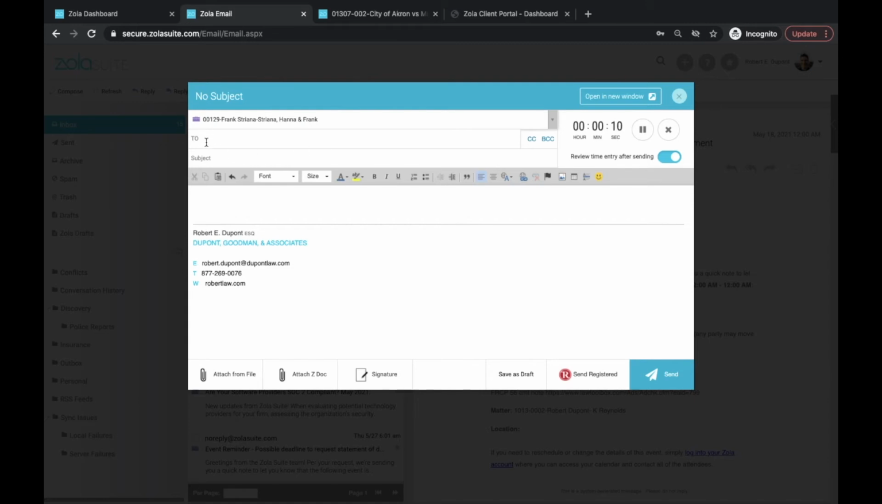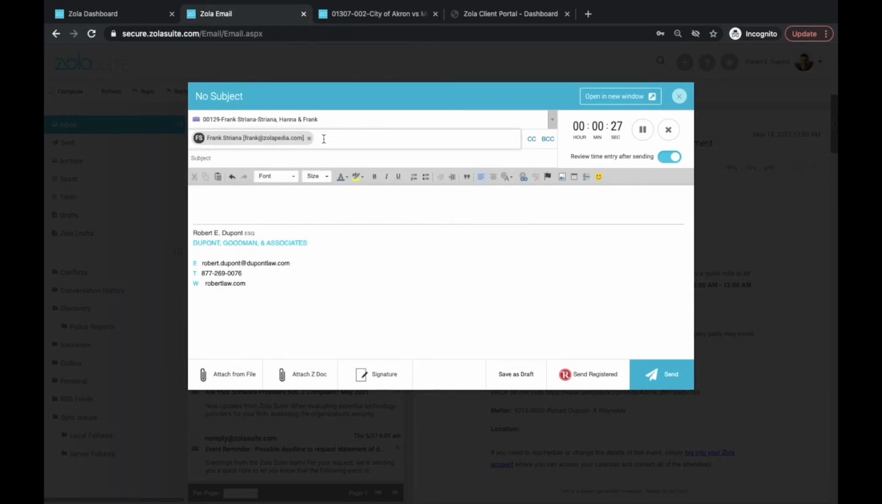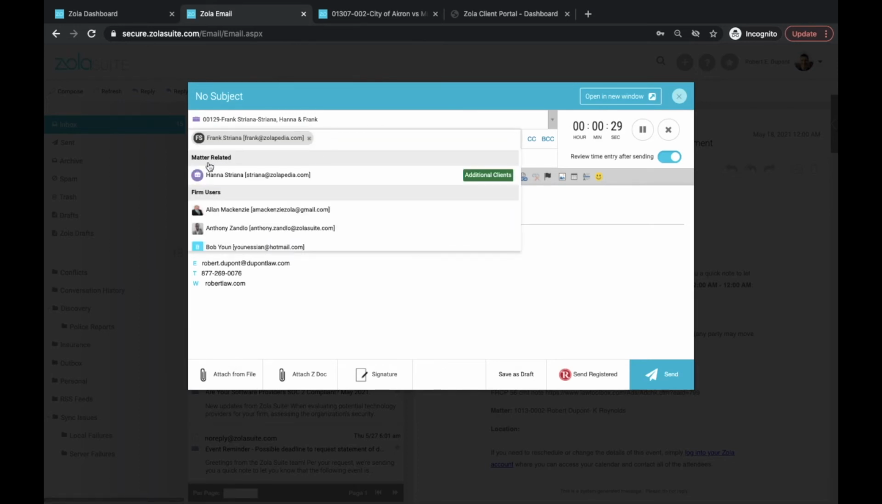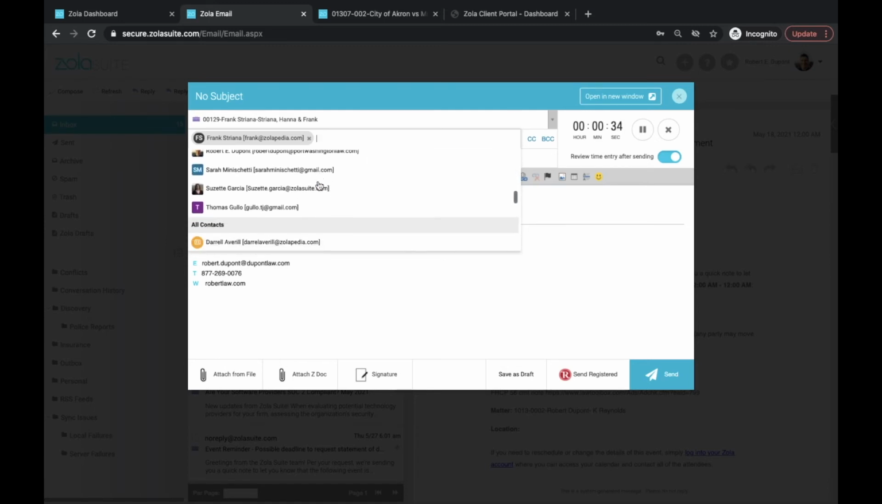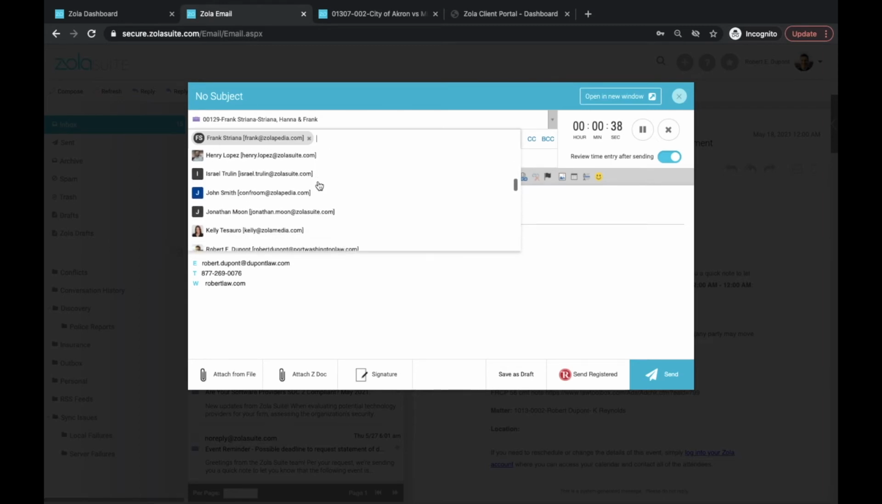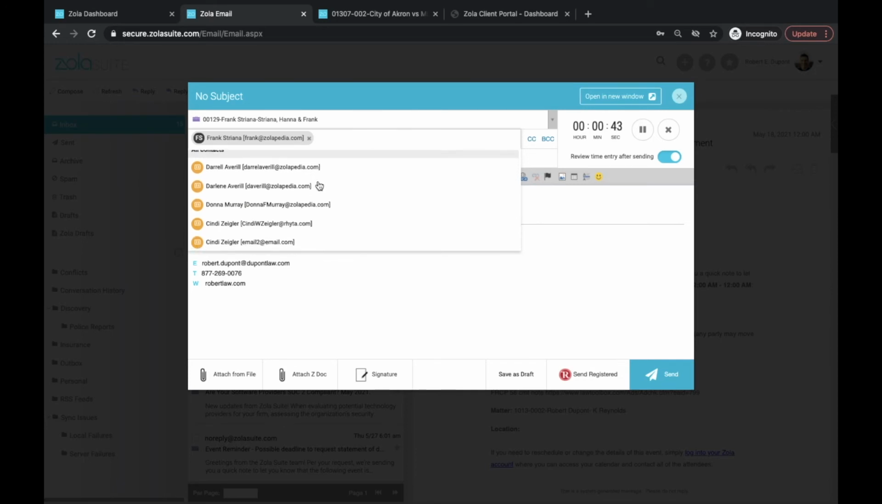When you click on your to field, CC, or BCC fields, you're going to see your matter-related contacts populate first. So if you are looking to send this email to someone that's involved in this matter, it makes it very easy to do so. Below the matter-related contacts will be all firm users. So any of your colleagues who you might need to copy on the email will also be available to you. And below your firm contacts, you'll have all Zola Suite contacts.